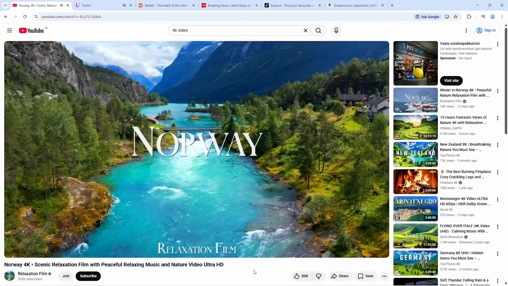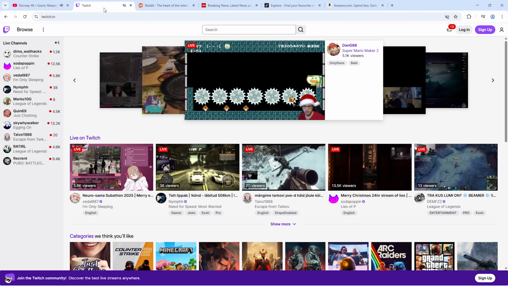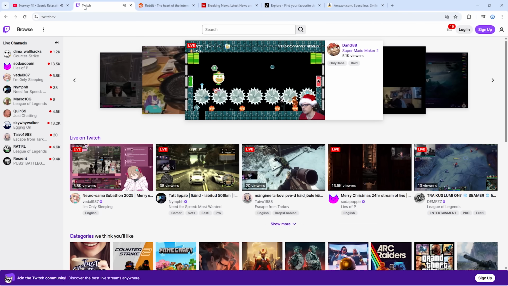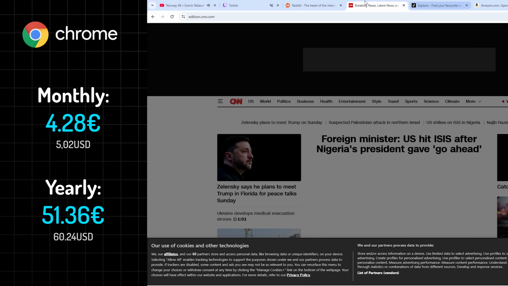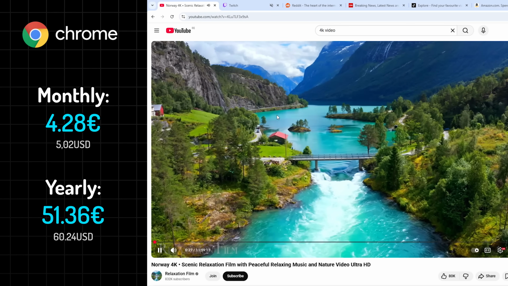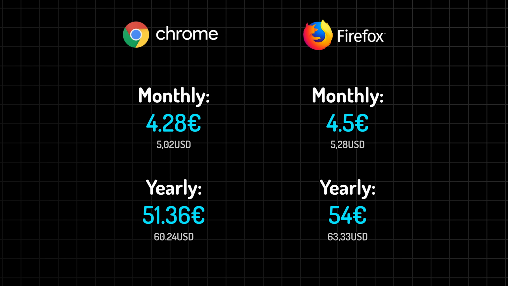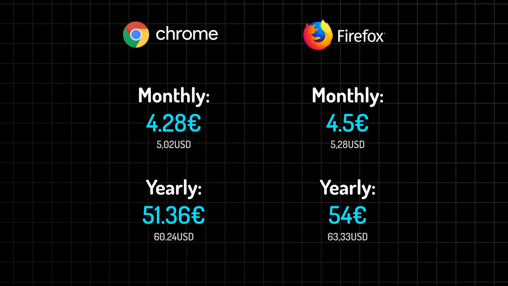Now let's test it against the biggest Firefox competitor, which is of course Google Chrome. So I ran the exact same test and the results were actually surprising. Chrome is going to cost you around 4.28 euros per month, which is surprisingly cheaper than Firefox. Firefox is burning more coal than Chrome. I mean, it's not a huge difference, but it is definitely not lighter.